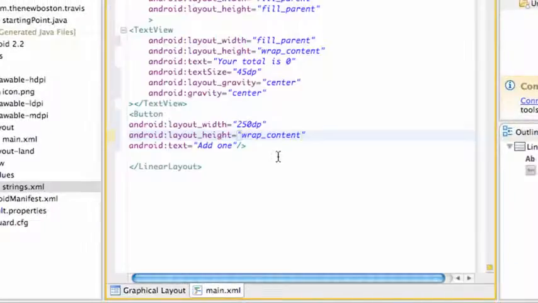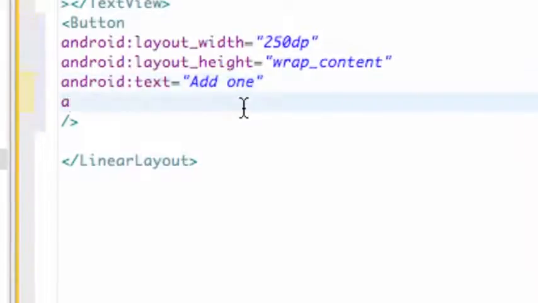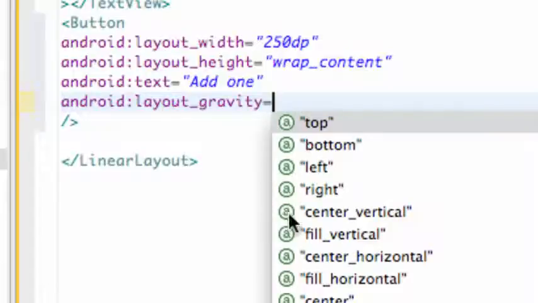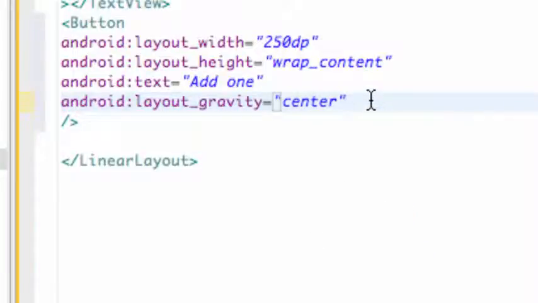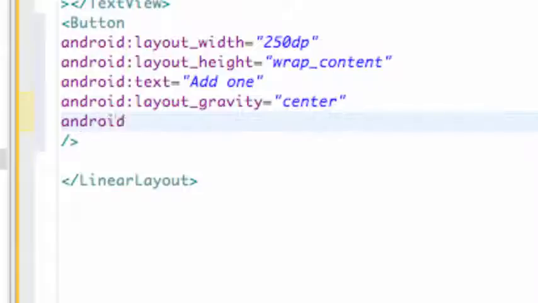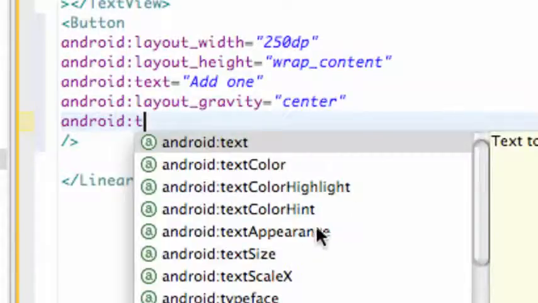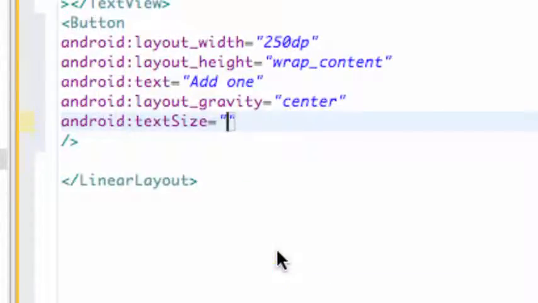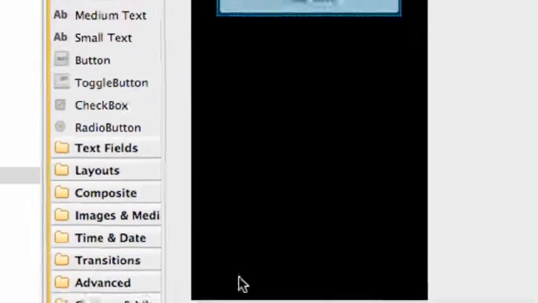Looks pretty good. We might want to center it as well, so we're just going to say Android layout gravity equals center. And also we might want to change the text size, just to get you guys familiar with the methods that we have used so far. We're probably going to change this one to maybe 20 dp. See how that looks. Looks pretty good.